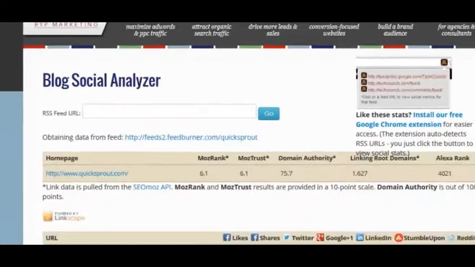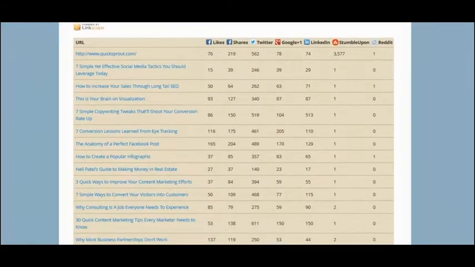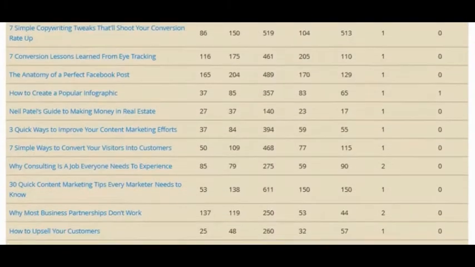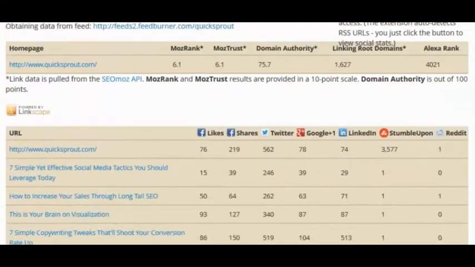And when you do that, it takes a while to run. You'll see his latest posts and which ones got the most social traction. Okay, so it obviously shows the homepage, but it shows all the different posts that they published recently and which ones have gotten the most traction on social media. And again, you can keep track of this data to use later.